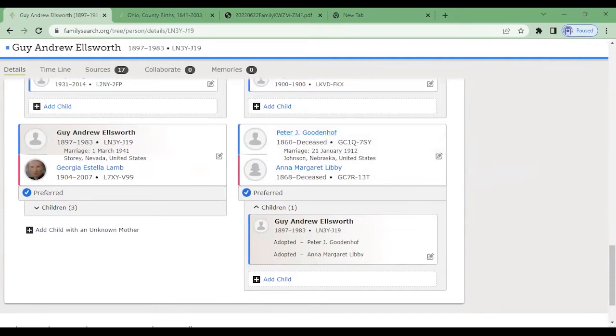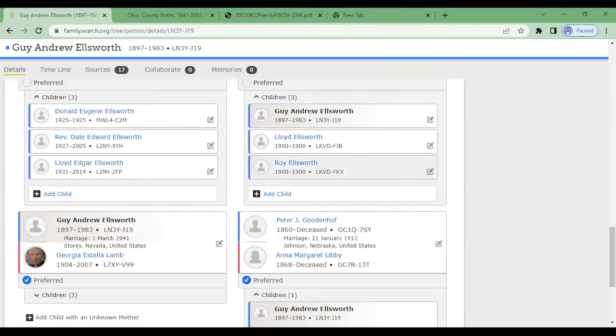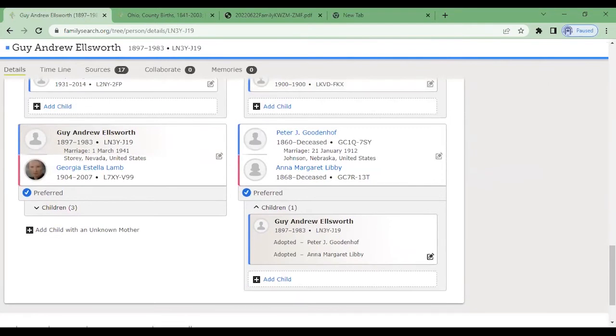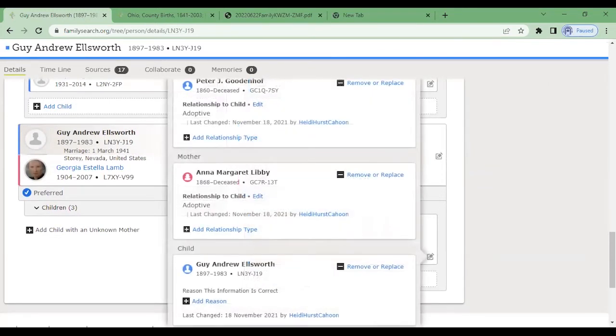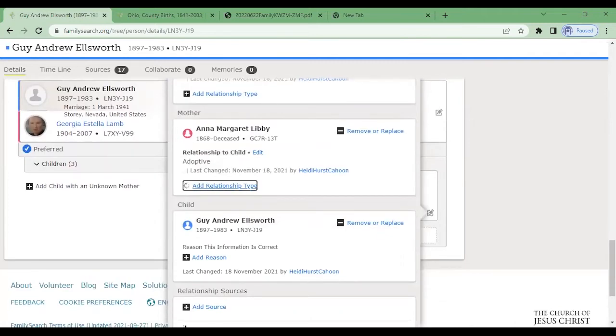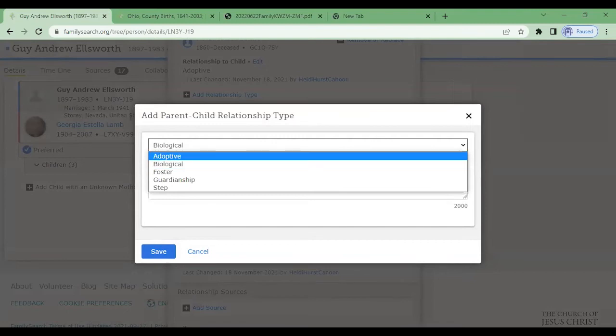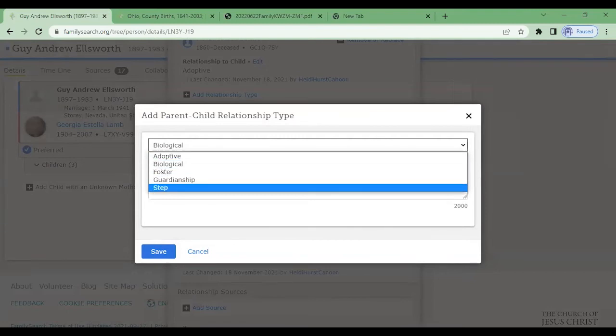And it says adopted. If I wanted to change that, so you can have two parents for one person in FamilySearch, and you can show their relationship very, very easily. If I wanted to show the relationship for Guy, I've already done that, but I'll show you how I did that. I added his parents and then add relationship type. He was living with his mom for like 20 years. This is his adopted mom, but it's already been added, so I won't do it again. But I can do adoptive, biological, foster, guardianship, or step.